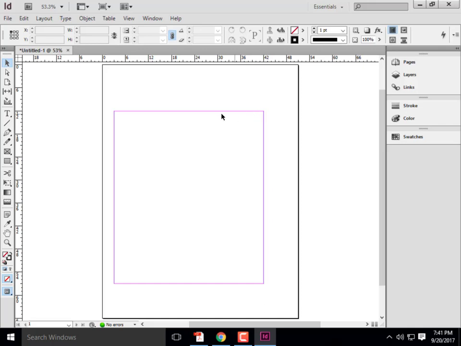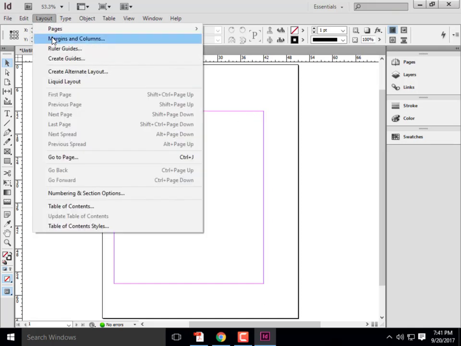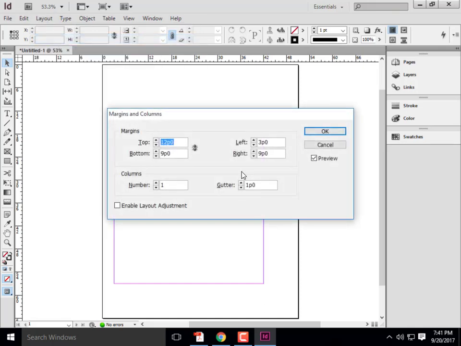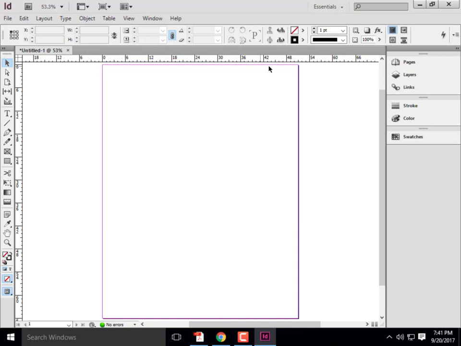For this exercise, I am going to work with no margins. I typically have a pretty good eye for what I need. So I'm just going to change these all to 0. I clicked on the link again so that if I change one, they all change together. All right, so I'm going to hit OK. Notice that pink line is now on the outer perimeter of our canvas or our workspace.